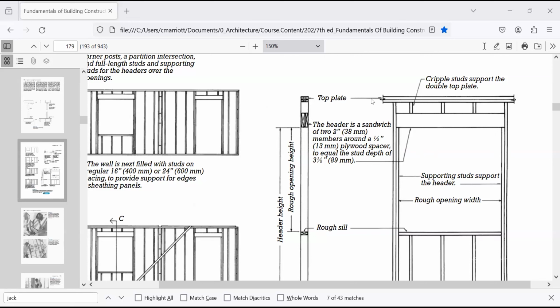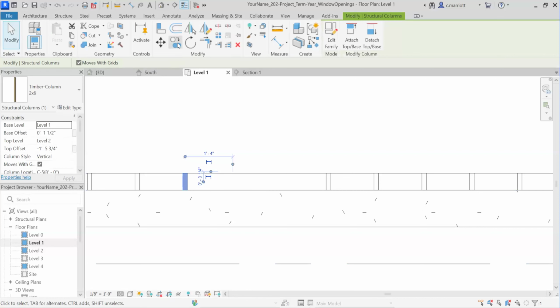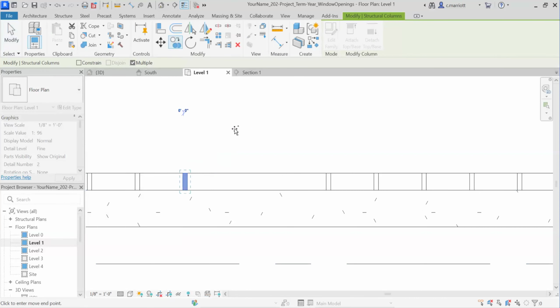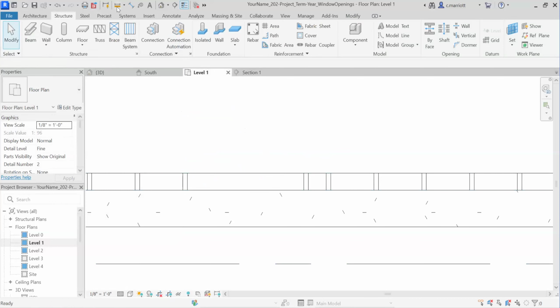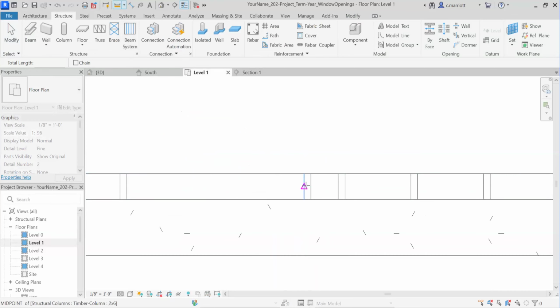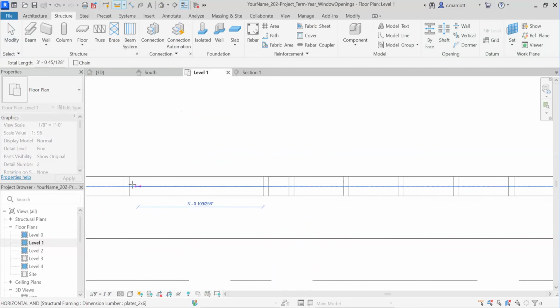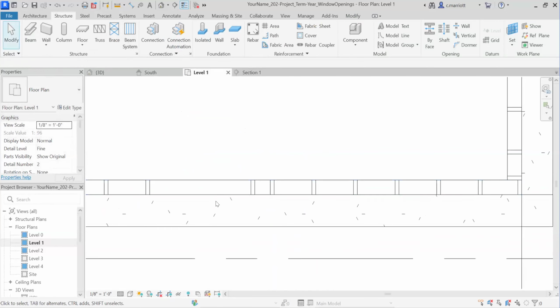So let's go back to Revit. I'm going to make a copy of this, and I want this to be 3 feet 4.5 because I need to account for the thickness. Let's just double check my math here. So from this face to this one, 3 feet 3. Okay, that's perfect. That's what I need it to be.